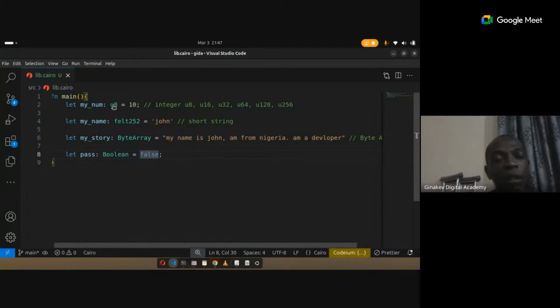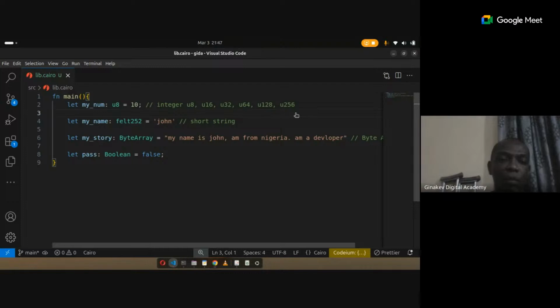Integers could be defined as U8, U16, U32, U64, U128, or U256, depending on the size. And short strings, things like names, things, places, I will just call them nouns, are represented with a short string. The good thing about this is that even if you make a mistake, the Cairo compiler will draw your attention to that.